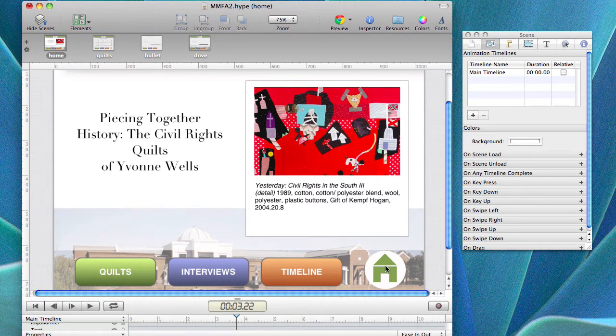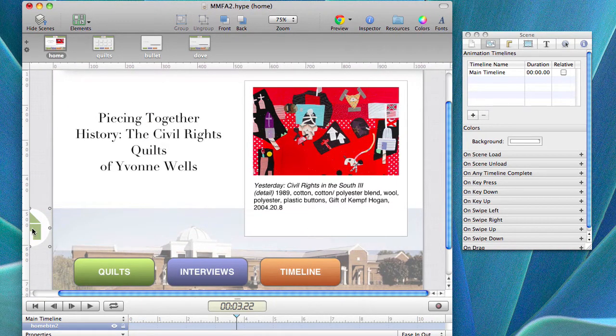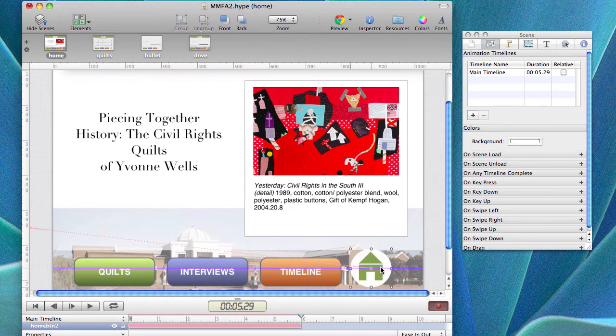I'm going to go ahead and take this home button here that I created for this project intended for the iPad. And I'm going to go ahead and position this at the beginning of the timeline. I'm going to hit the record button. And I'm going to set this to maybe 6 seconds that this path is going to take to get to its destination. So I'm going to take this home button now and then drag it to the place where I want it to go.